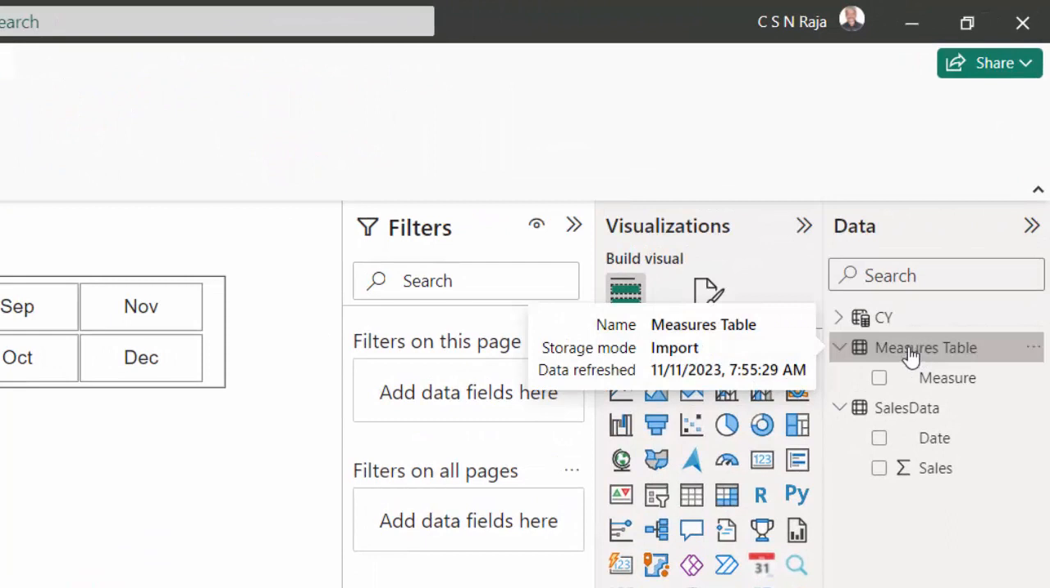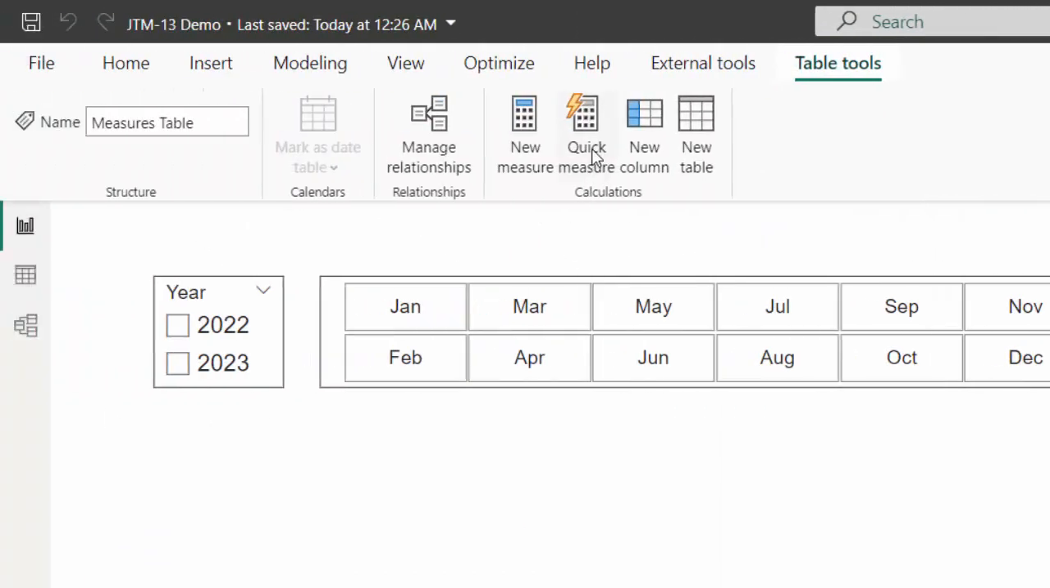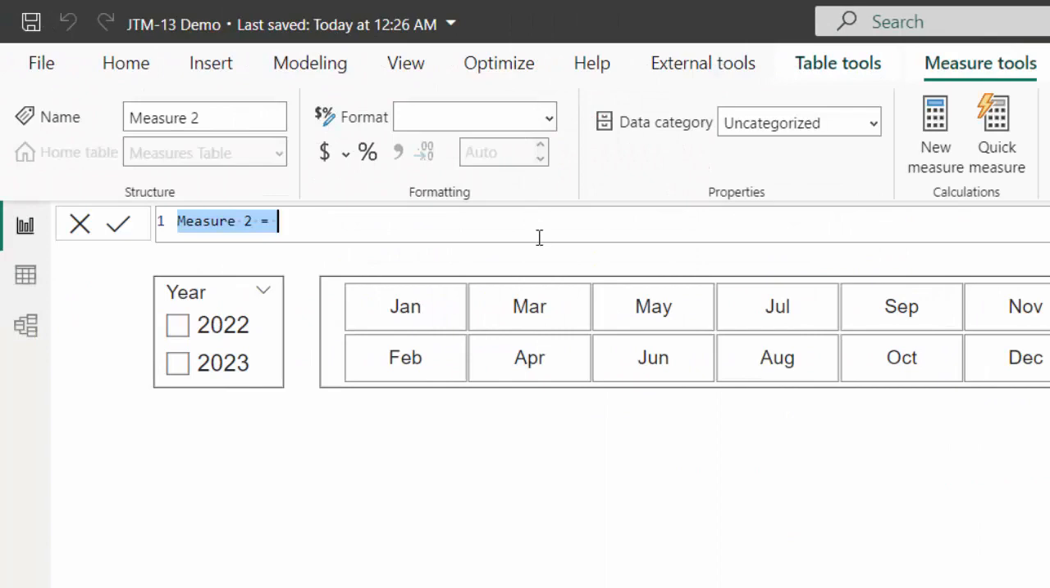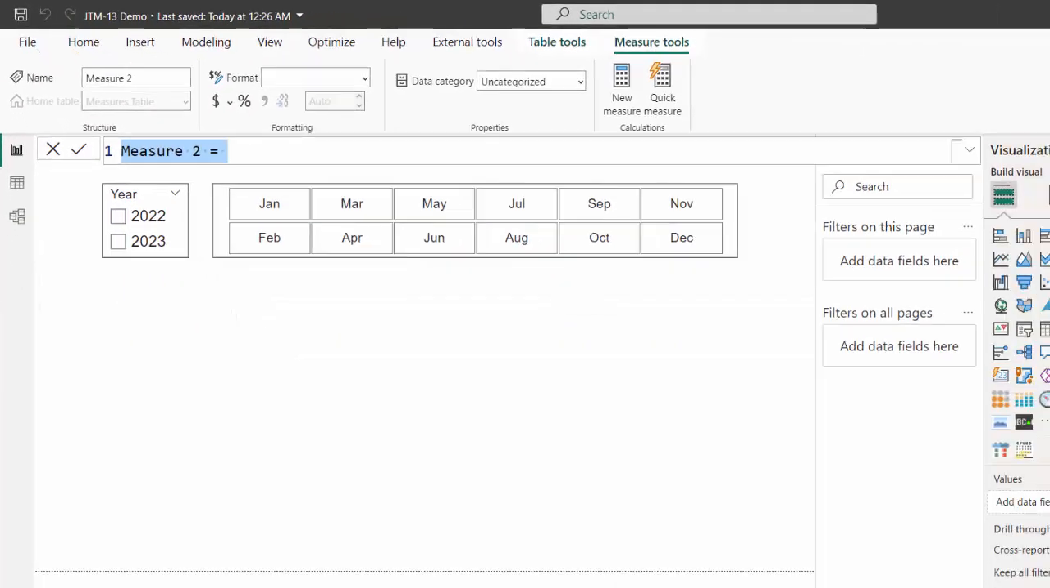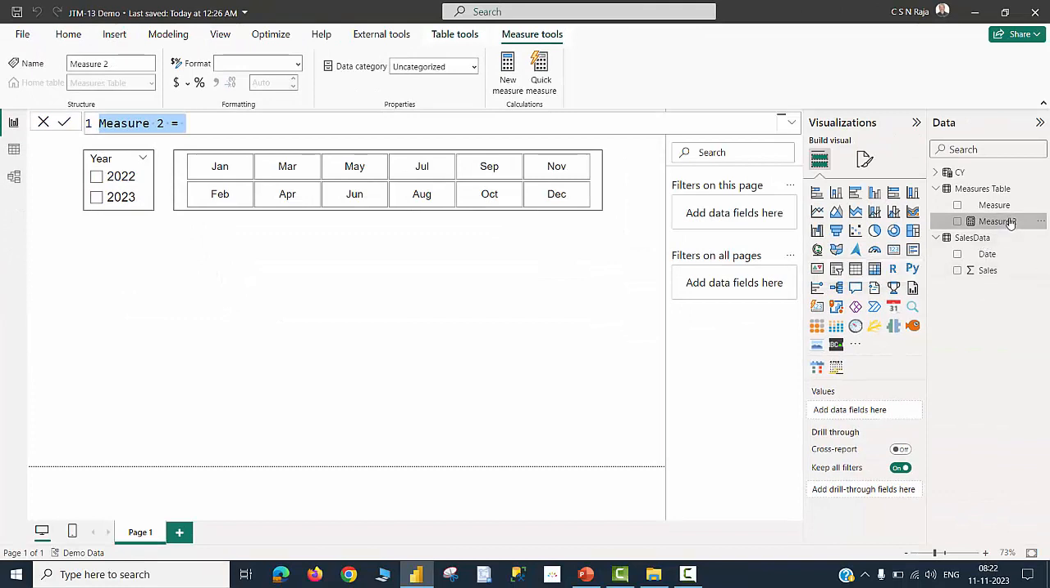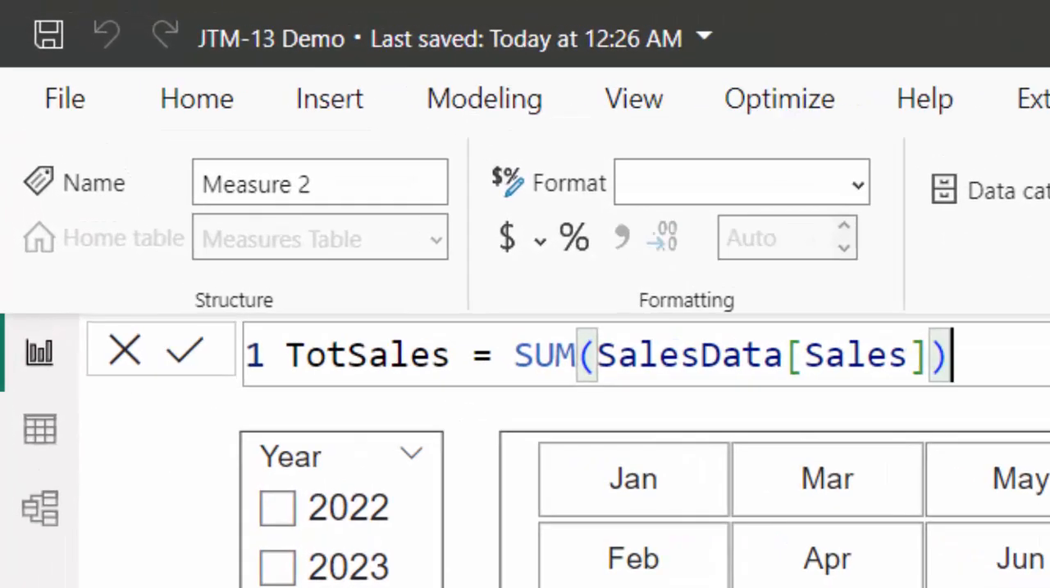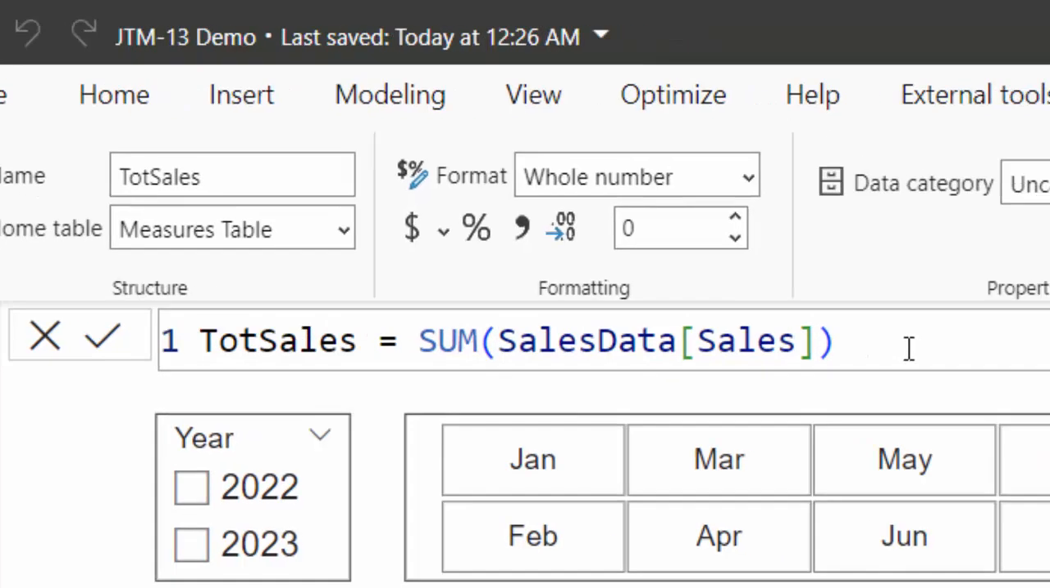I am consciously clicking on that, then hit new measure where I can type a formula. My intention is to bring the total sales out of the sales data table as a measure so that I can build all other measures over that. For that, I am going to use a simple formula which says total sales should be equal to sum of the values from the sales column of sales data table. Let me hit enter and the first measure might have been created.